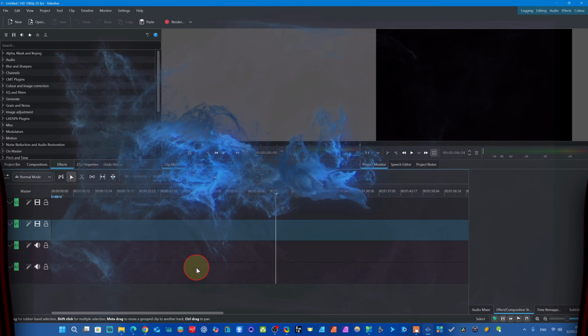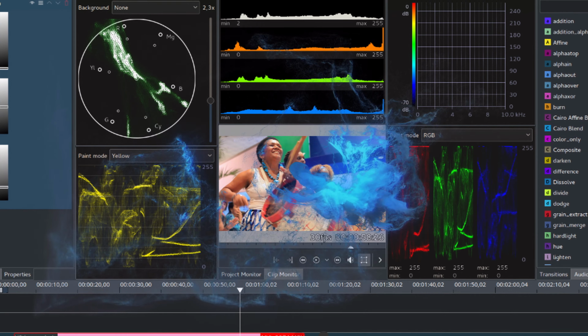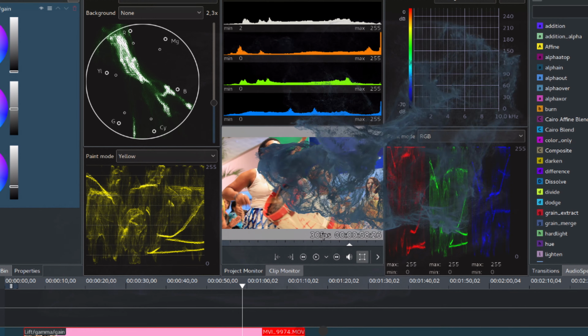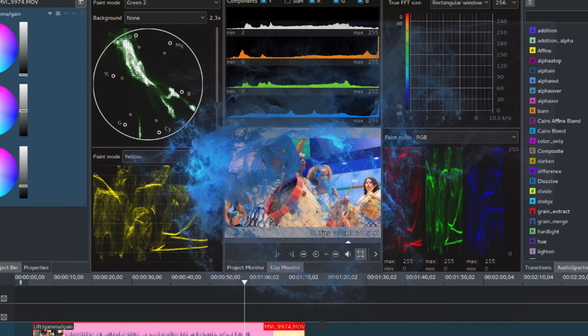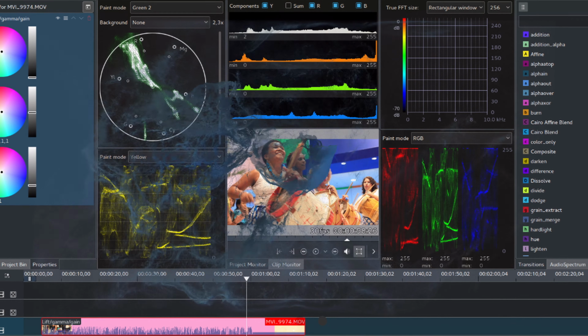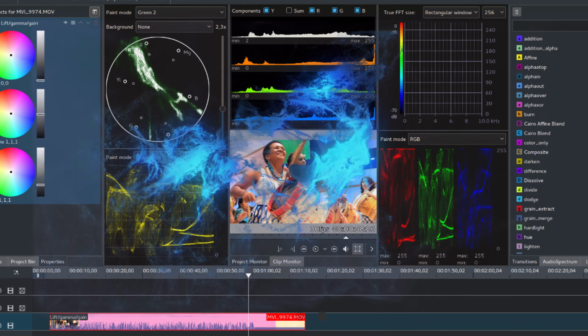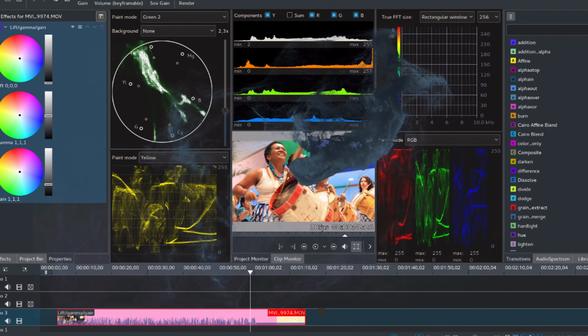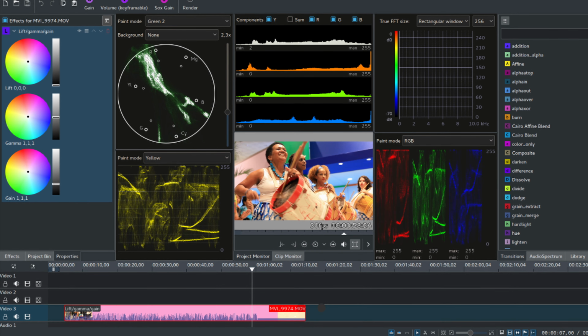There is a major update for Kdenlive. Kdenlive 24.12.3 is available for downloading. Kdenlive 24.12.3 is live now for downloading. The latest version of Kdenlive, you have to come here.